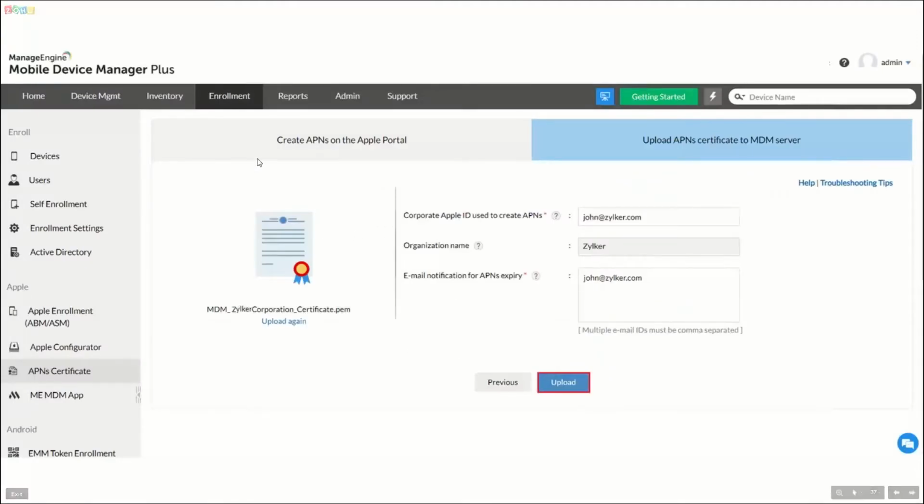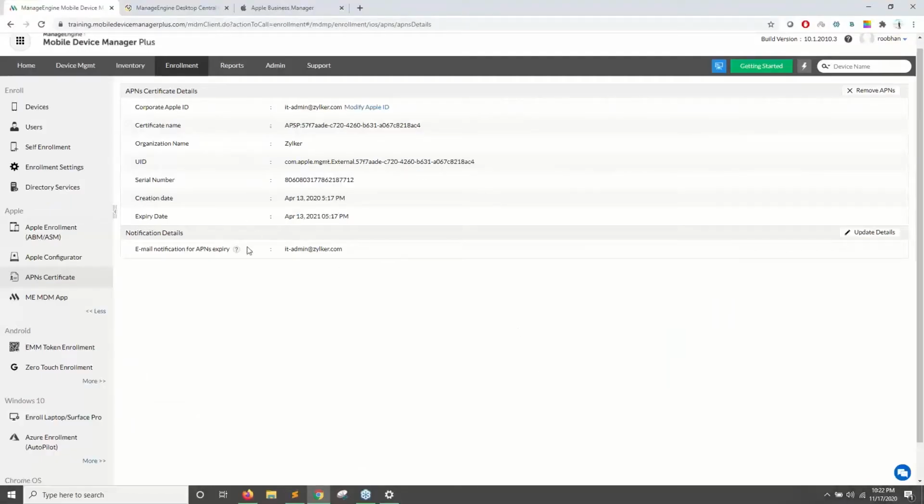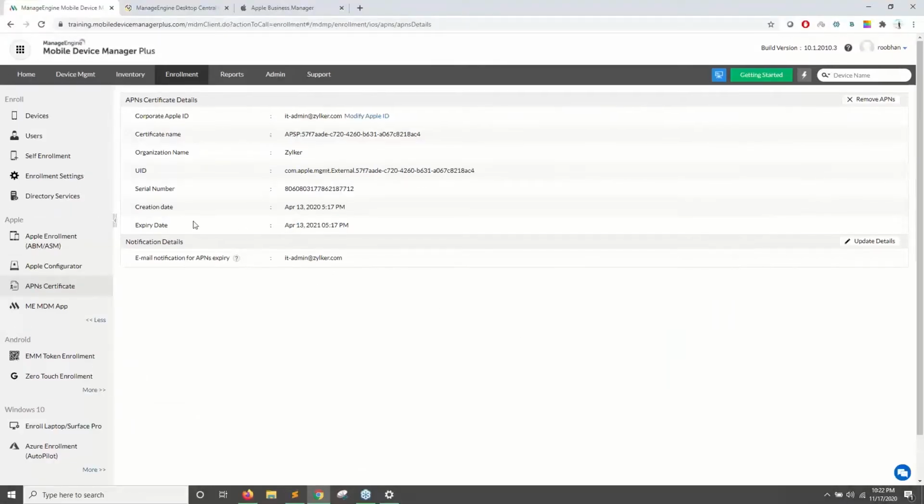So you download the CSR from our solution, upload it in APNS, get it signed, and then you re-upload it back here, just like a 2-way handshake. Once this is done, your MDM instance is good to go, where you can start onboarding devices. So this is how the UI would look like.